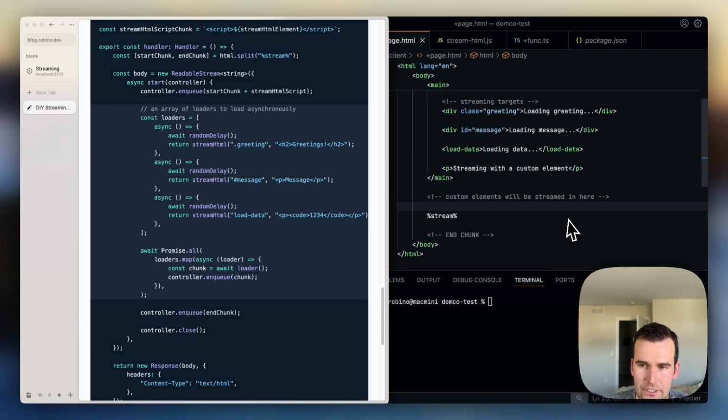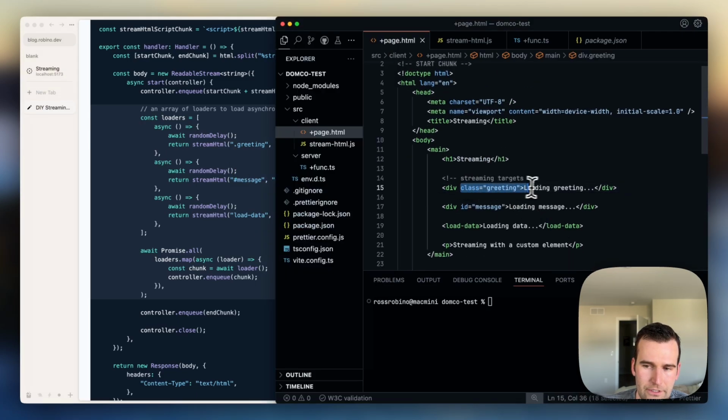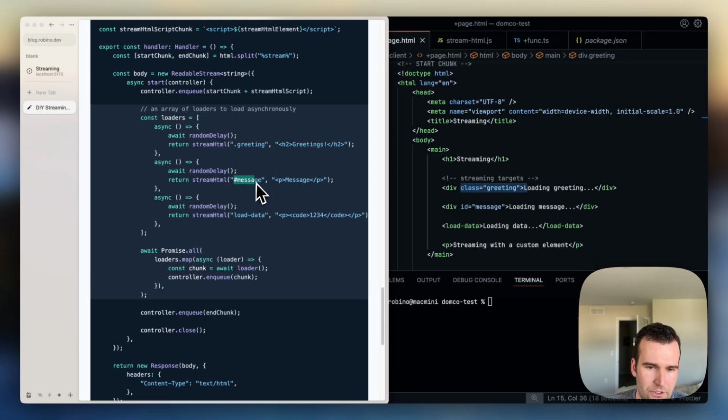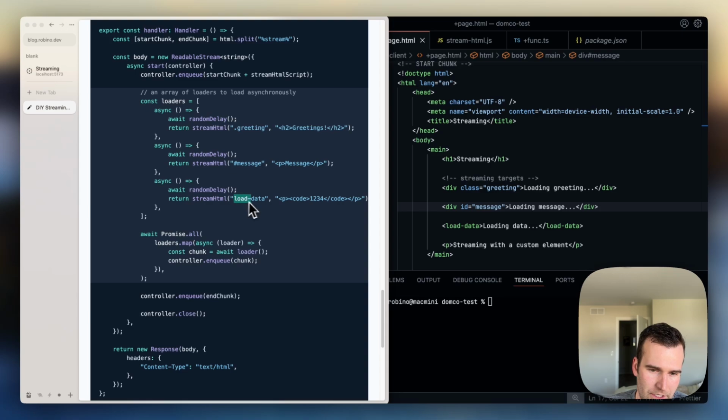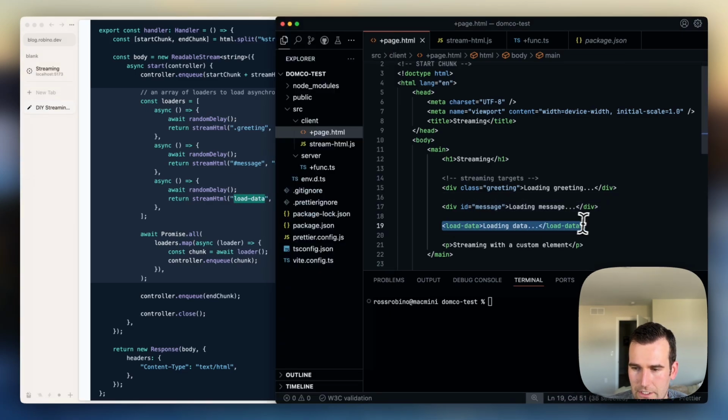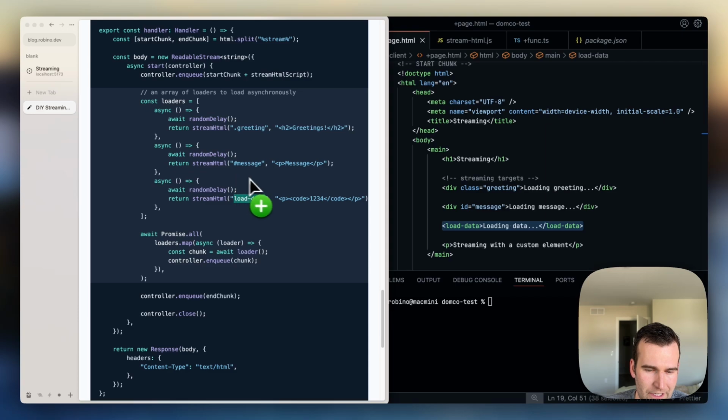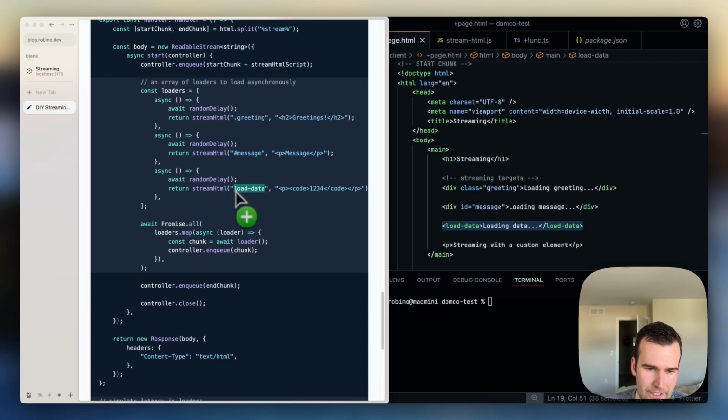So this one's going to target our greeting element with the greeting class. This one will target our message element with the ID of message. And this one is just going to target another custom element. I'm just going to call it load data, and that will target this one. So it doesn't matter, anything that works with query selector all, you can use for your target here with the way I've set this up.